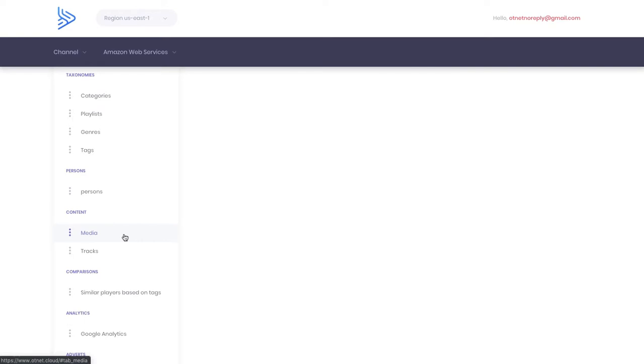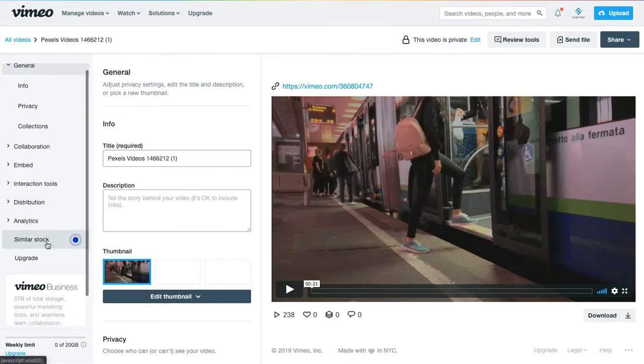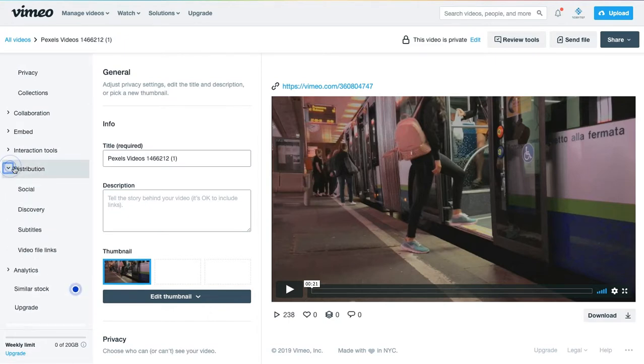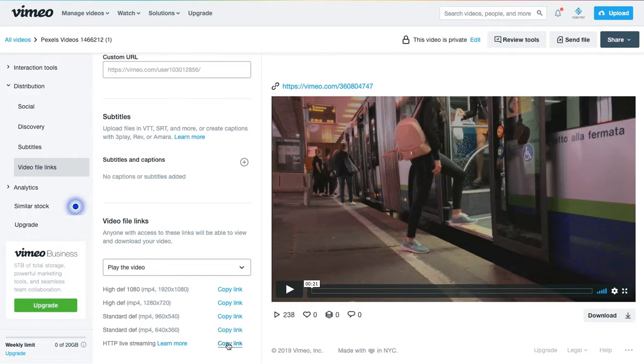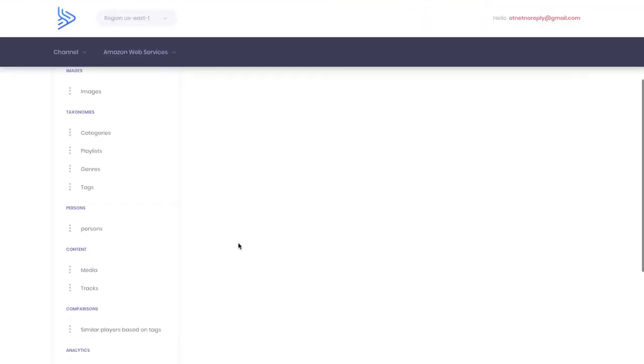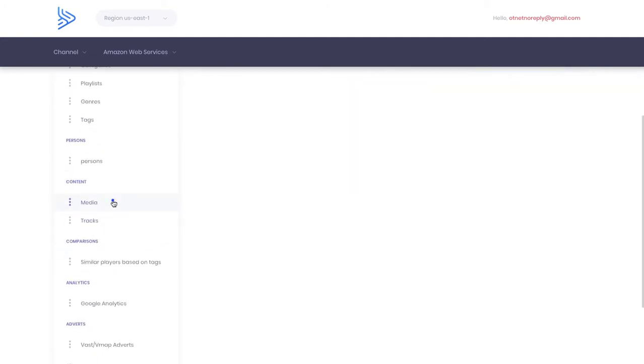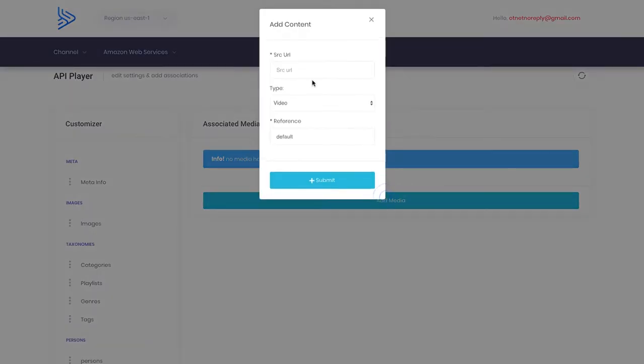Now media is one where you're going to be adding all your media. Okay, so this is where you add your video files. So I'm just going to grab a direct link from Vimeo. So if you go over to Vimeo and you go to distribution, and then if you take a look at video file links, we can just copy the HTTP streaming link and head back to our site. And then if we go to media here, we can add our media.